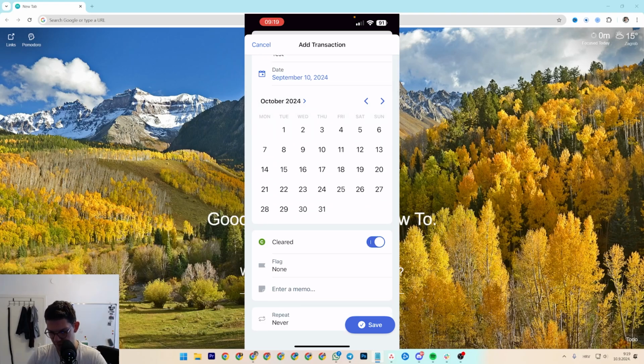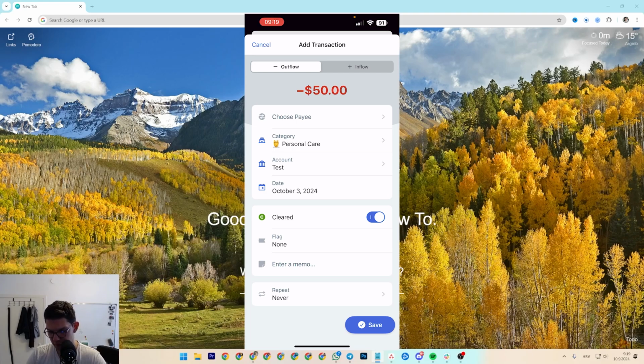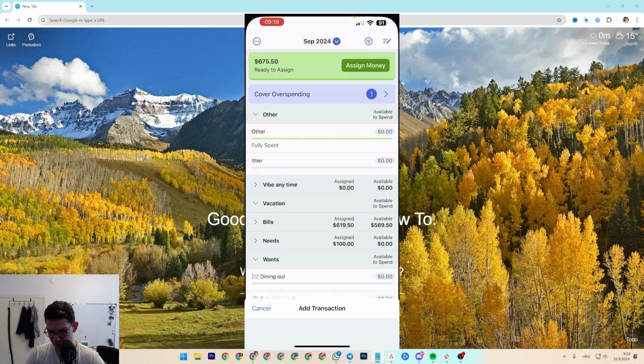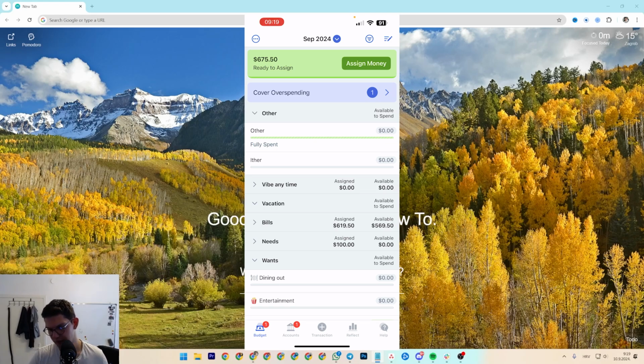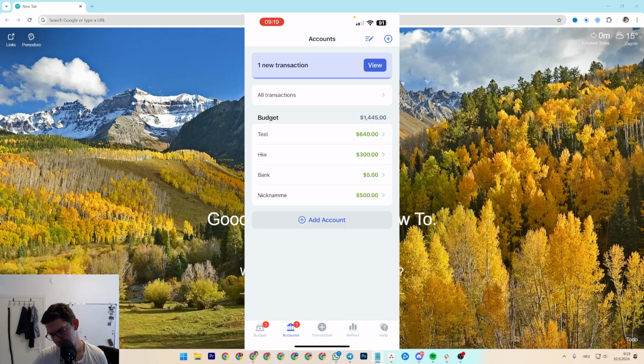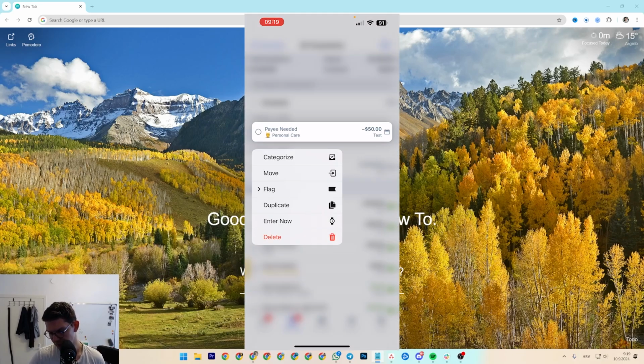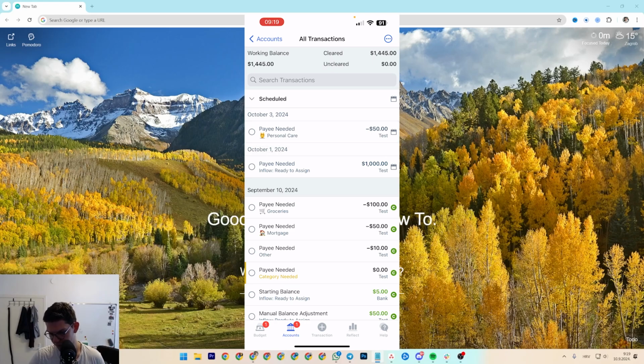So let's say you have that on October 3rd, and you can enter a memo here, and then you click on save. Now as you can see, it's not visible here at the moment, but if you go to the accounts, then you go to all transactions, you see scheduled here, we have the personal care. So now you know what you can expect in the future.